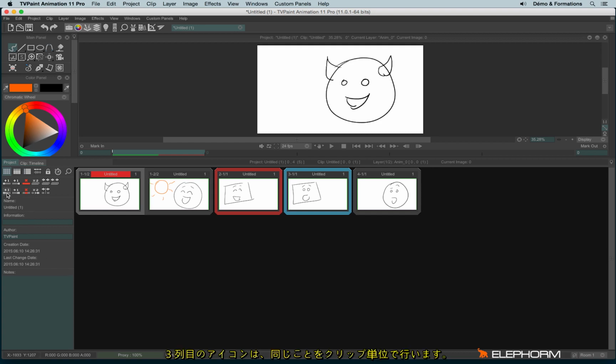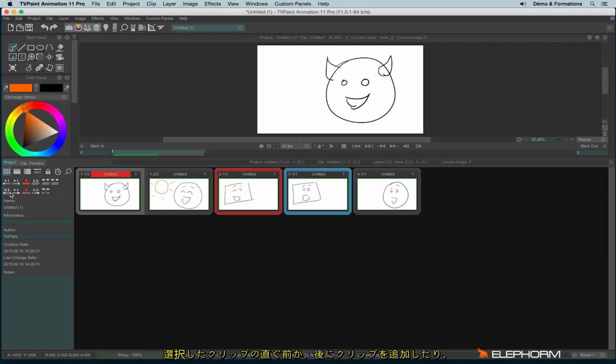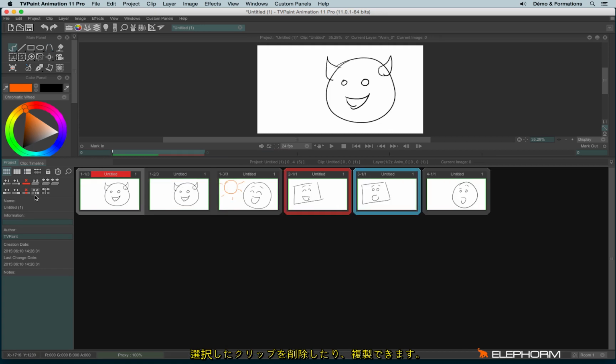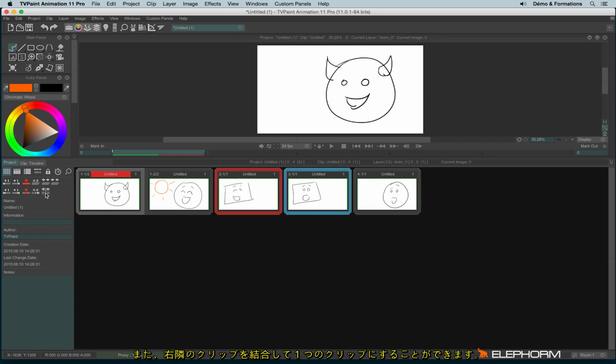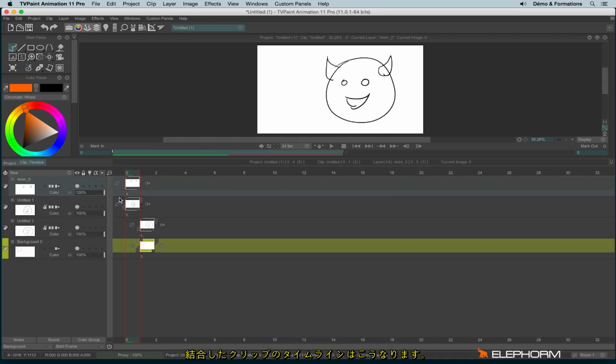And here we have the same, but not with the scene, but with the clips. So I can create clips inside the scene on the left, or a new clip at the right, or delete the current clip, duplicate the current clip, or merge the current clip with the following one, like this. And now all the layers are inside the same clip.